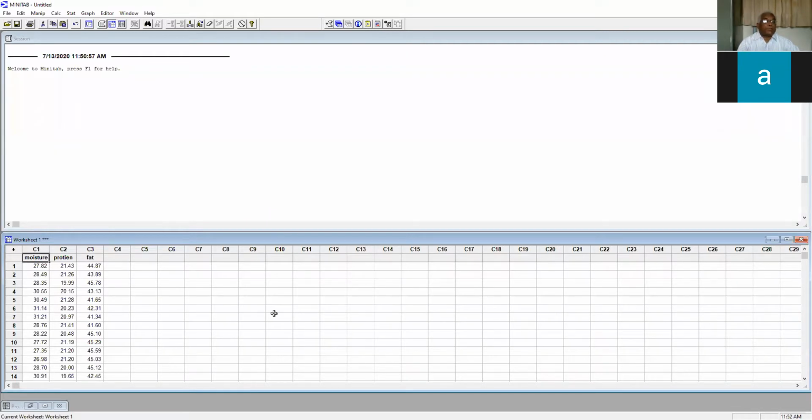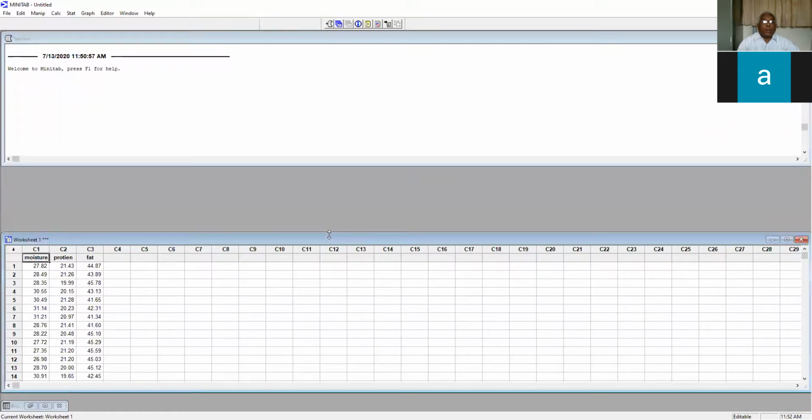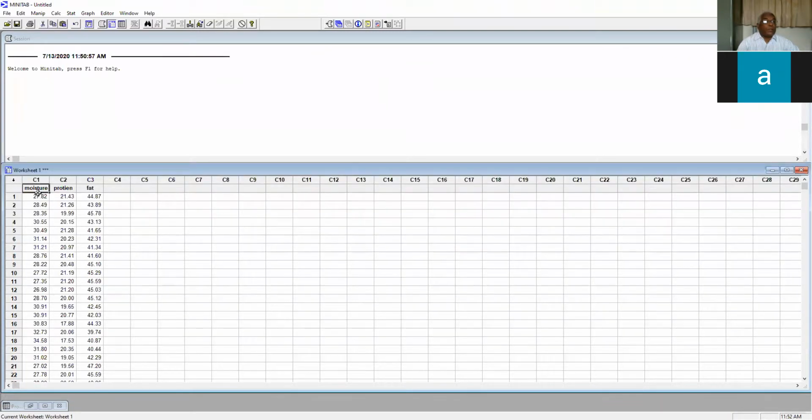Okay. I think everybody can see Minitab window. Now see, this Minitab window has three features: moisture, protein and fat. Do you remember that in Excel I have taken only moisture and protein? Now I have taken third feature, because I can use Minitab for 3 variables also. I can have a 3D plot here also.